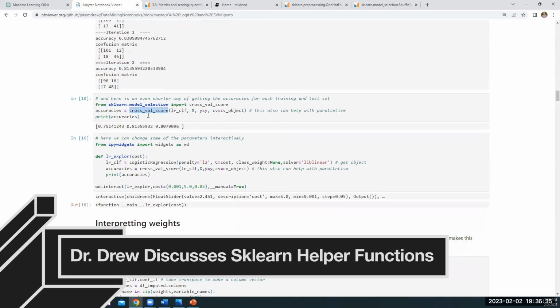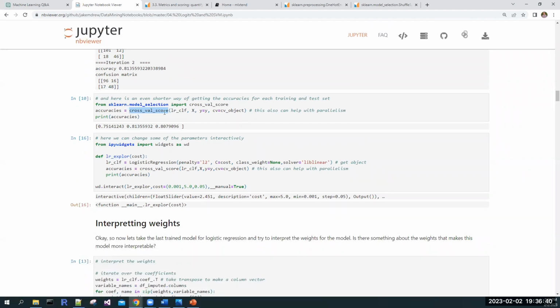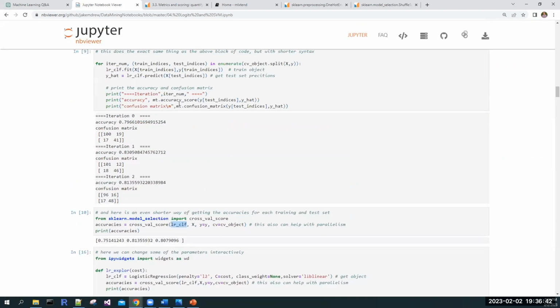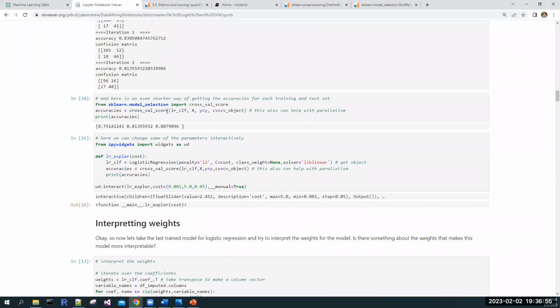So there's a lot of helper functions in Sklearn. This is an example of one called cross-val score, right? So the way this works is, remember up here, we created this logistic regression object, and we named it LRCLF for logistic regression classifier, right? So we can use cross-val score. We pass in our estimator, whatever that is. It could be SVM, right? It could be just whatever estimator we create. Our training data, the targets, and then we pass in our cross-validation object.